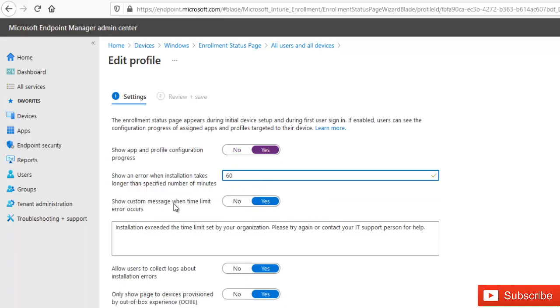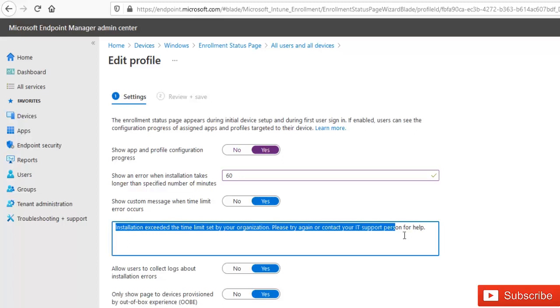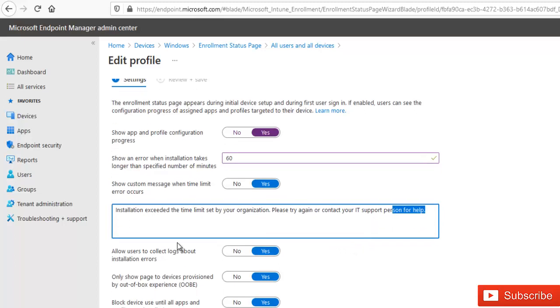You see it shows a customized message when the time limit error occurs. We say yes, and mind you, you can modify this text message which is written here. It says allow users to collect logs about installation error. It says yes, we can decide to put it to no, but I think it's a good idea to put it to yes, in case the user tries to enroll their device and they have an error message, then they can collect logs and send them to the IT help desk for further investigation.